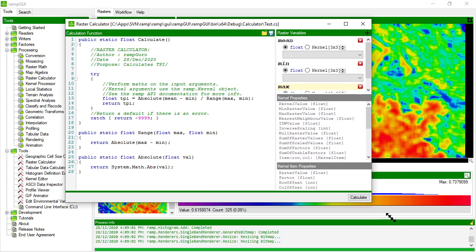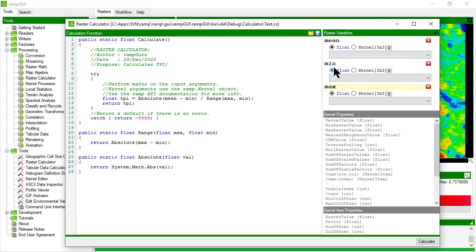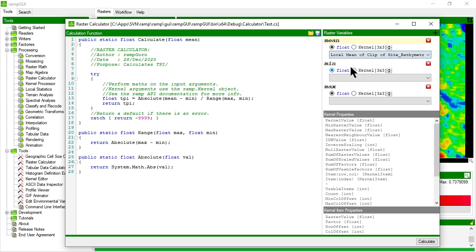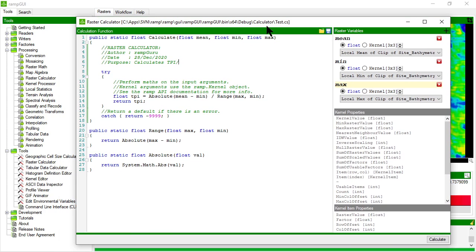Now you'll notice that it's automatically recognized that I have a series of input rasters that are required, and it hasn't yet populated them in here because I haven't fully declared them. But it has recognized that they're floats. So I need to define the mean, the min, and the max. And this function is ready to go. So that is done because when you save the calculator function, it actually inserts a little bit of metadata in there that stores the information about what the arguments actually are.